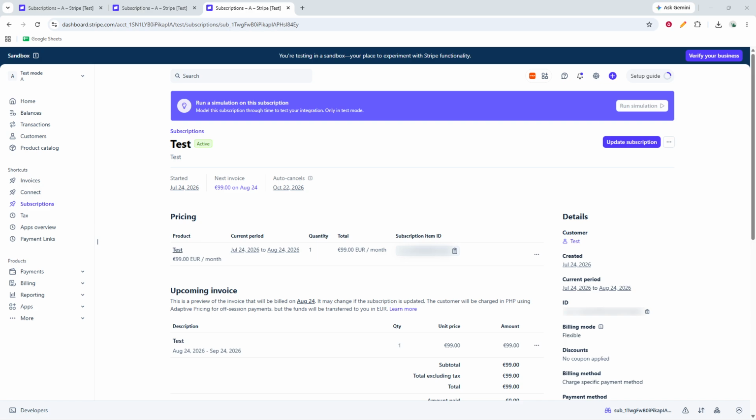At this stage, it is useful to look at the subscription status on the page and confirm that the cancellation is no longer scheduled. The key result is that the subscription should remain active with the scheduled cancellation removed.